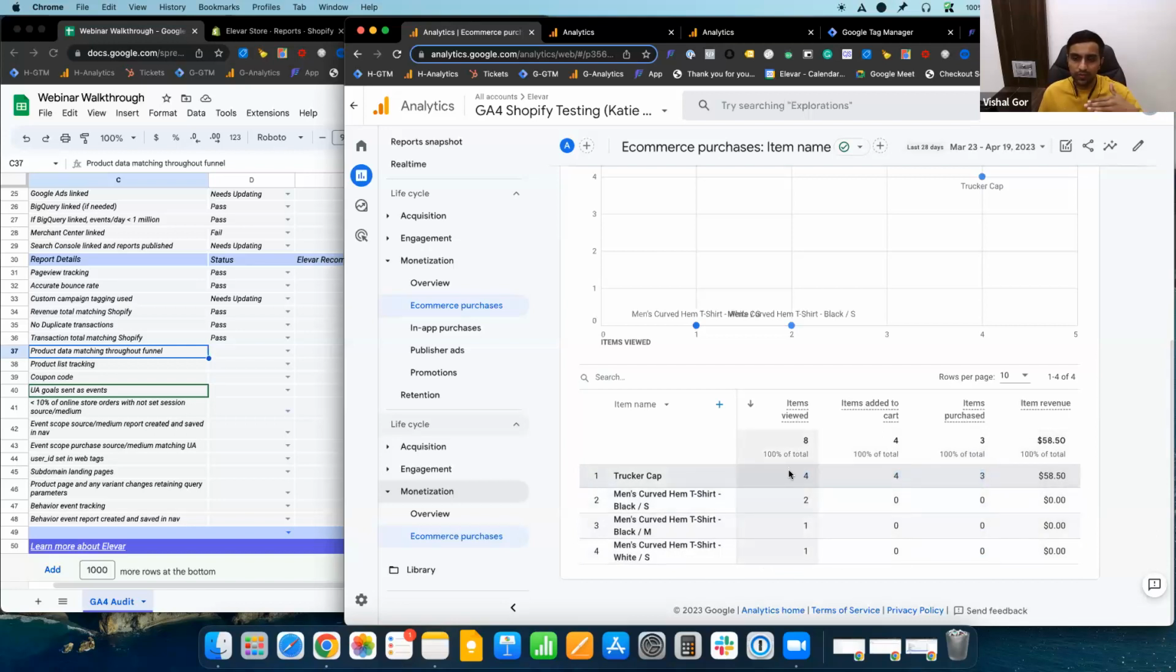This is also sort of funnel for products where you can see how many users viewed the item and click on add to cart for those products and ended up purchasing. So we just need to validate whether all the funnel steps are populating and all the product names are coming in without any error.